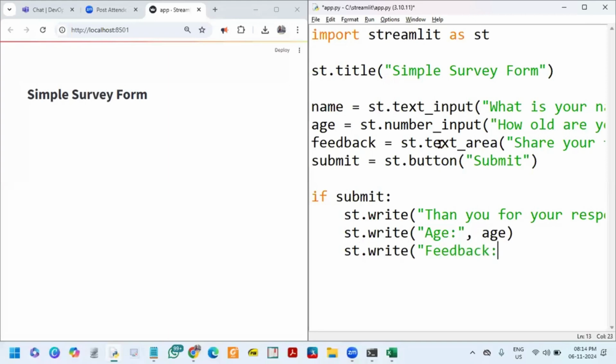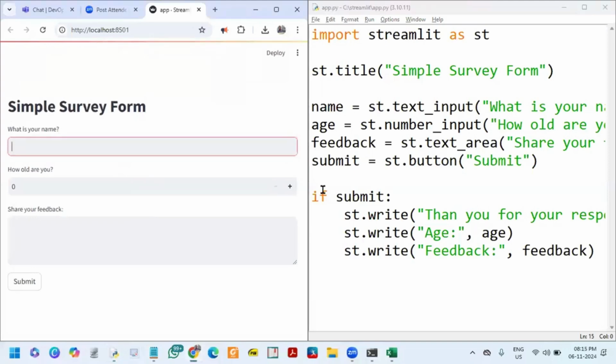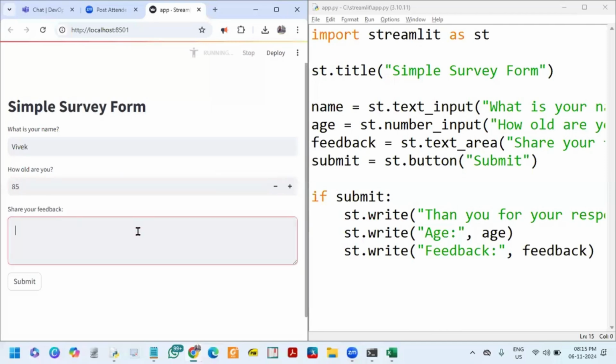Now it appears that we have used it earlier, but I guarantee there is something you will learn from this text area, because we are going to use text area in AI a lot. So now you can see this application. You can enter your name, so I enter, my name is Vivek. What is your age? Age is 85. And can you share your feedback? Yes, I am learning data science and AI applications at this age.